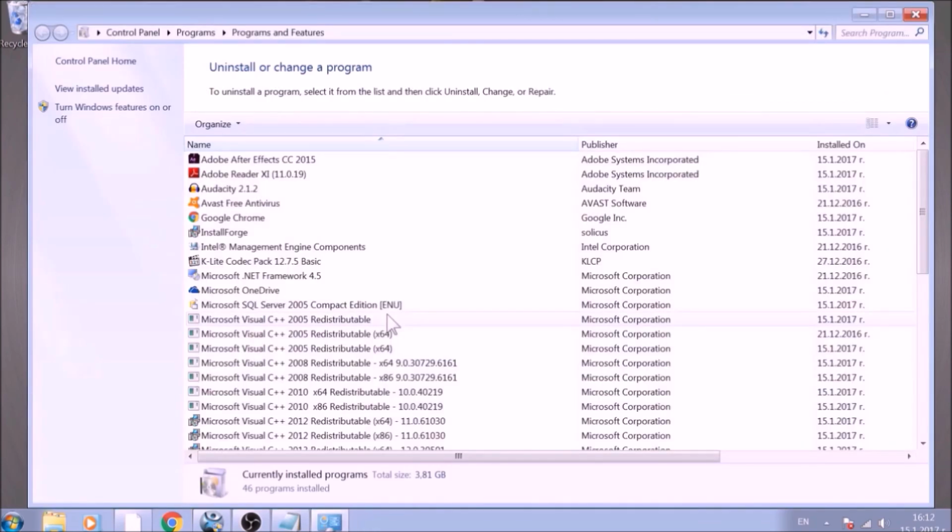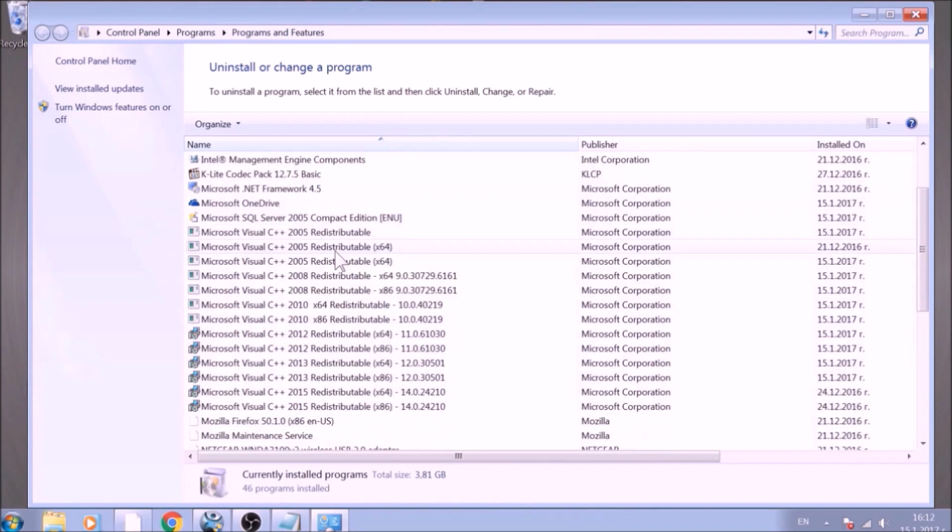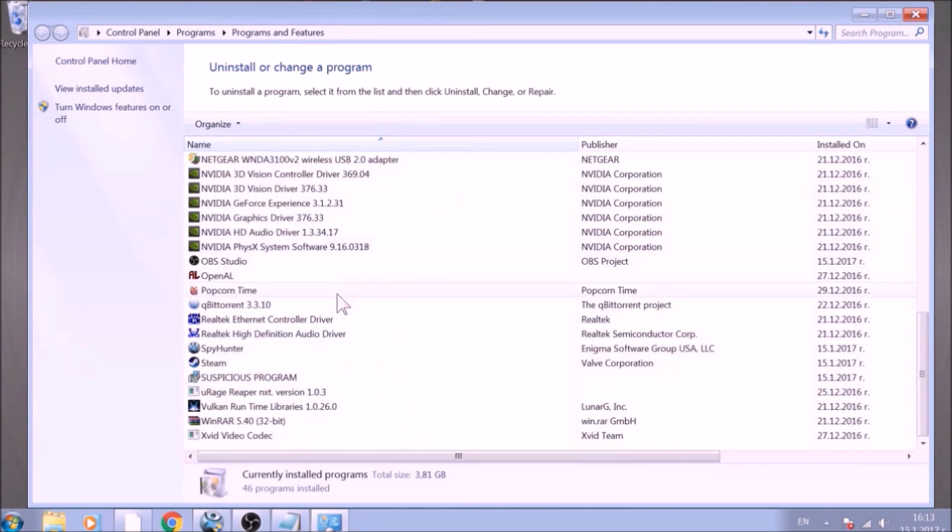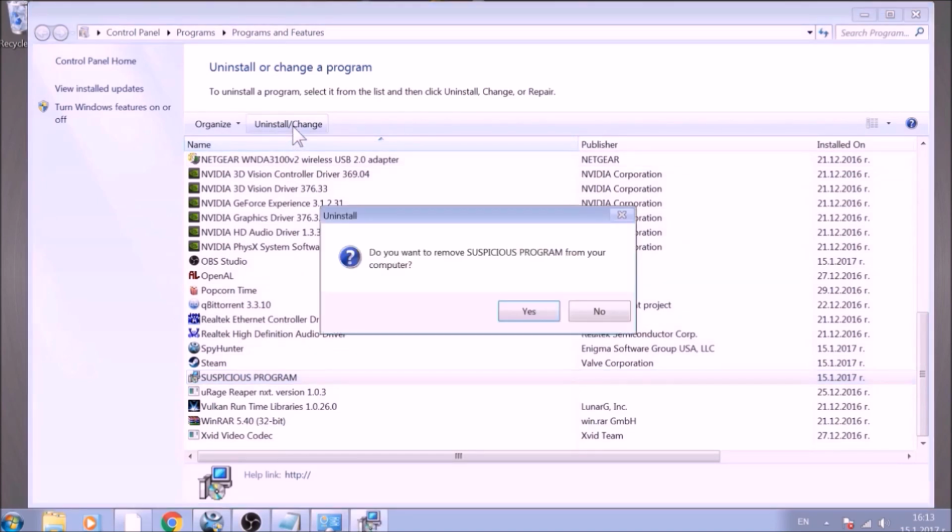This will open Programs and Features. Look for the name of the suspicious software or any name related to it and mark it with your mouse with a single click. Now click on Uninstall and confirm any pop-ups.